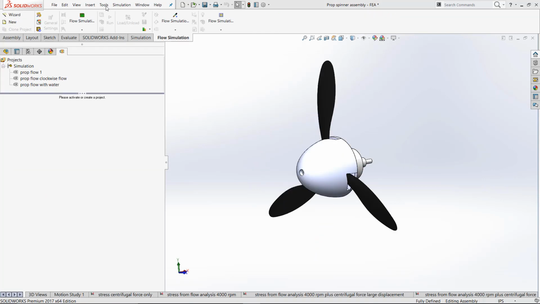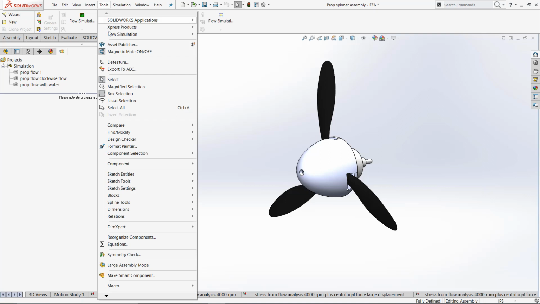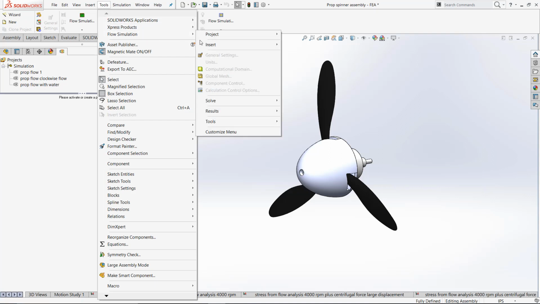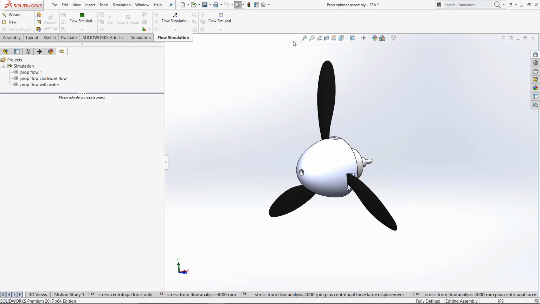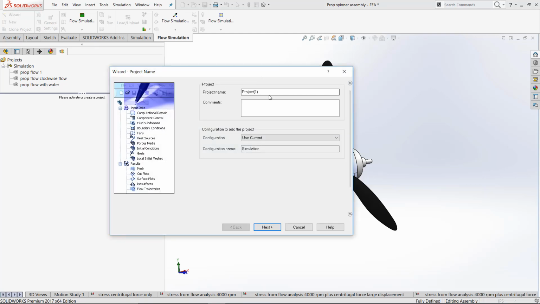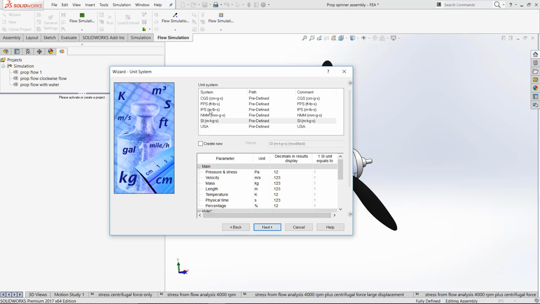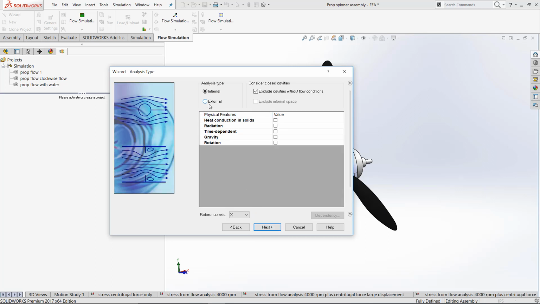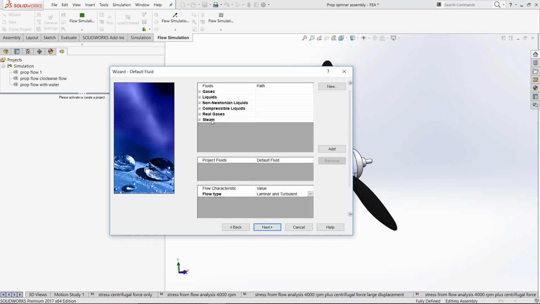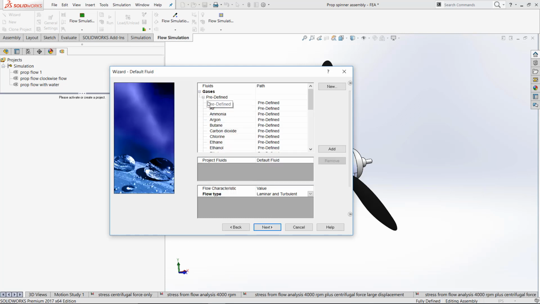To start our flow analysis, we'll go to Tools in SOLIDWORKS, click on Flow Simulation, and generate a project using the Flow Wizard. Give it a name. We'll call it Steve 1. Unit system, we'll use English units. We'll also tell the software this is an external calculation, which means that the air will flow around the spinner, and also that the air will be rotating around it at around 4,000 RPMs, which is our cruise speed. For gases, we'll use air.